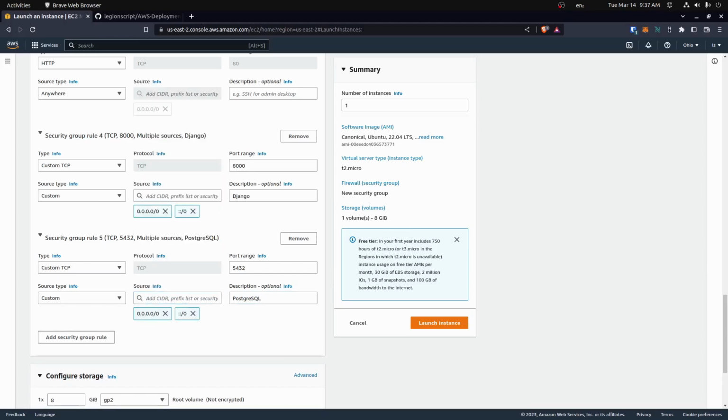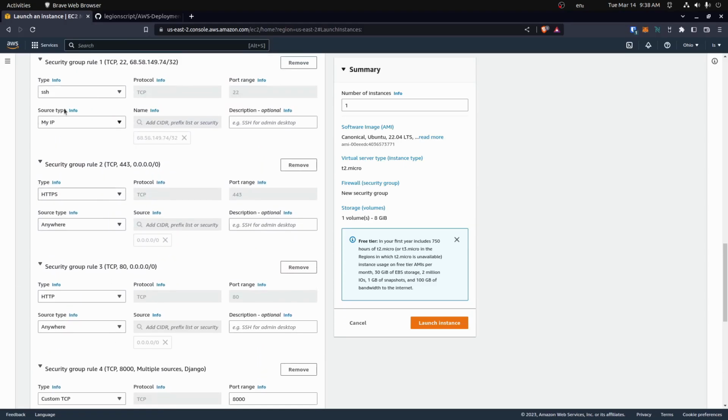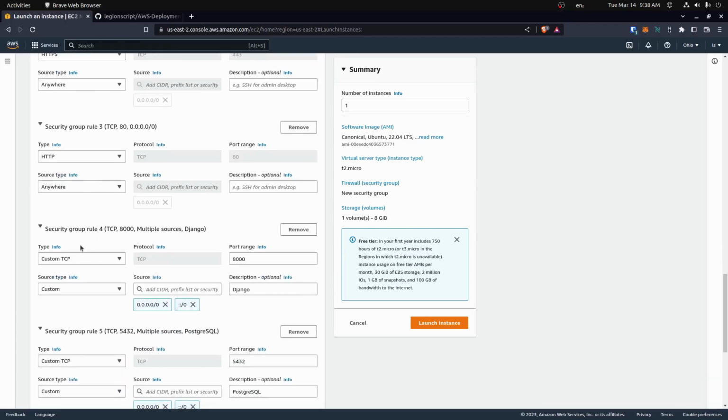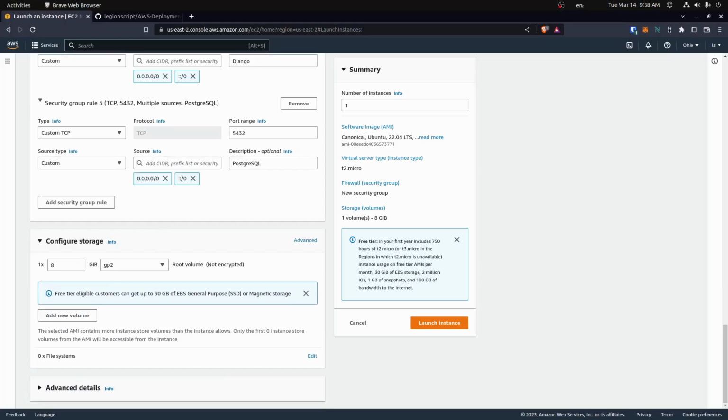And that should be it for our security groups. So we want to make sure we have the ability to access it through SSH so we can actually set everything up. We want to be able to access it through HTTPS and HTTP as well, so we can actually use the app from the internet, as well as we want our Django and our Postgres stuff set up as well. Okay, so that's all good.